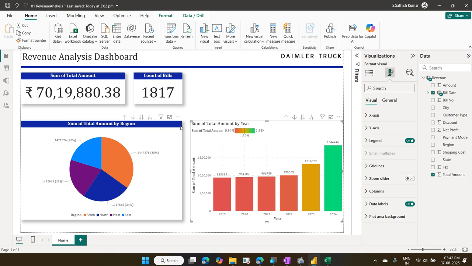How is it creating automatically? As he has asked, the drill down is automatically created because this column is in the data type of date. That's why the drill down is automatically created.